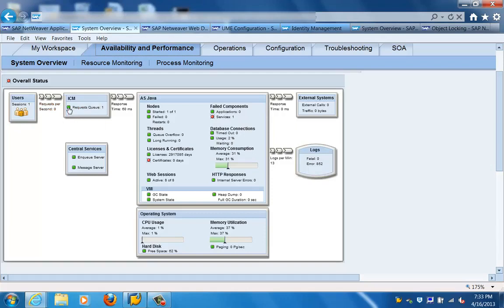You can see the number of users, basically the number of sessions. You have ICM. Here you have central services, which consist of the NQ server and the message server. This is application server Java. Then you have external systems, the logs, and the operating system. In the operating system box you can see the CPU usage and the memory utilization. In the application server Java tab you can see the nodes, how many nodes there are, how many threads are running, licenses and certificates, and the number of connections. Then you have the VM, which is the virtual memory.